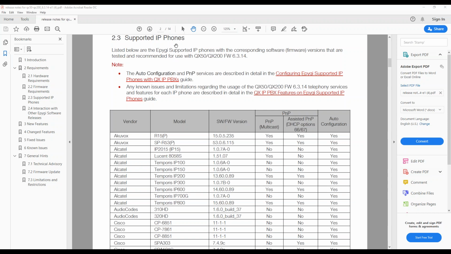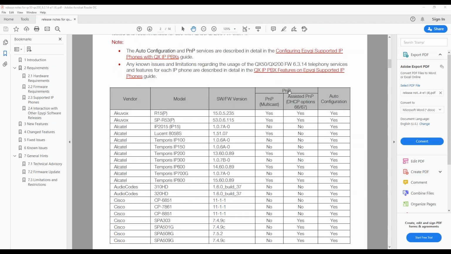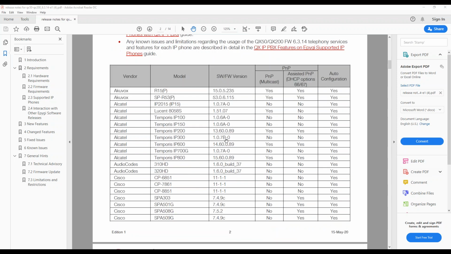Every now and then we will go through and update the firmware on the phones. The phones are changing firmware quite often, and we will periodically update the firmware that we're testing with. Okay, we can't go through and test all the phones every time that they put out a new firmware version. That's just not going to work. And it mentions whether the phone supports plug and play via multicast or whether it's via the DHCP, and whether it'll auto configure to the system.